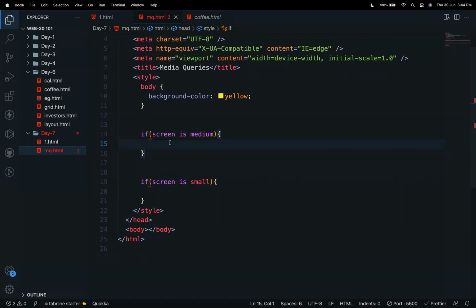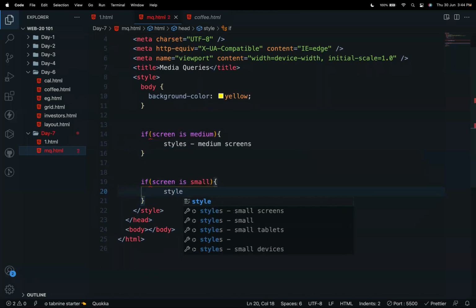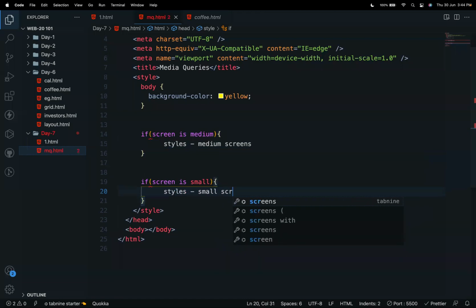Whatever styles you write inside this if condition for medium, it will apply only for medium screens, right? And whatever styles you write inside the small screen if condition, it will apply for small screens only, right? Understood this point, everyone? We'll see what the syntax is, but I'm telling the general idea. It's like an if condition only.